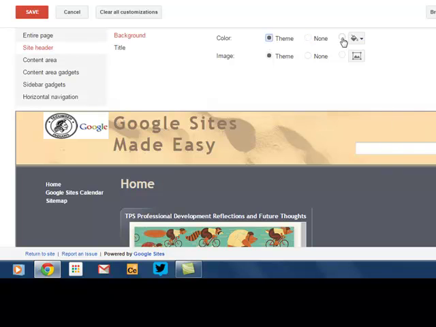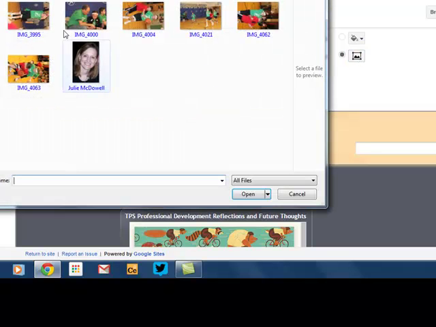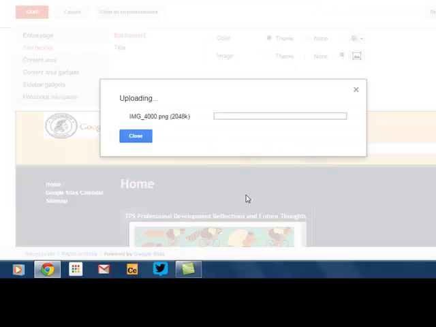There it's to the theme, or I can pick a color. Okay. The image is at the theme. If I say none, see how the sand went away? Or I can choose an image. Go to my standby here.